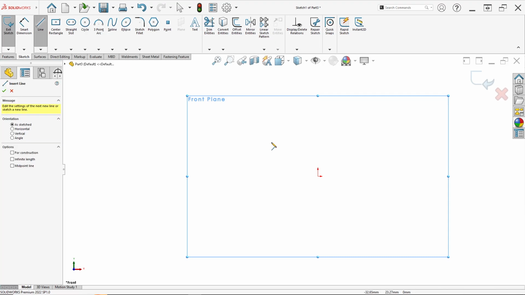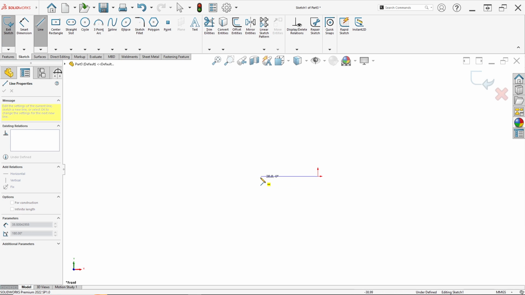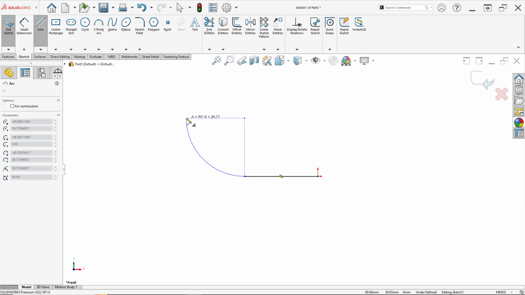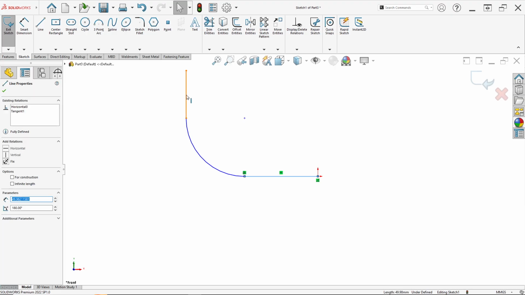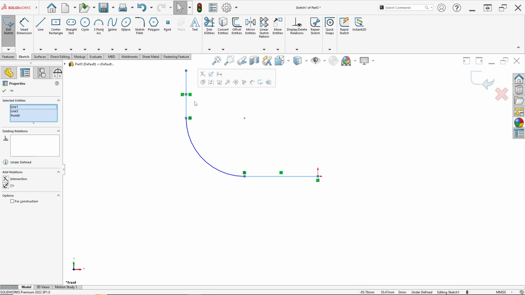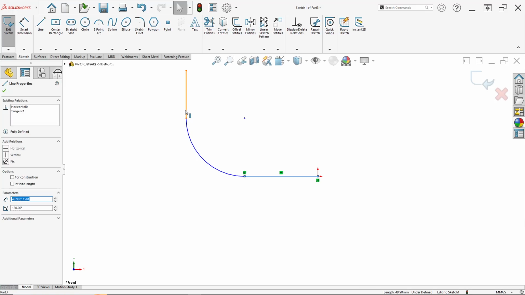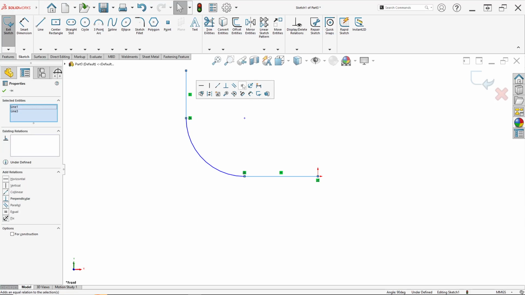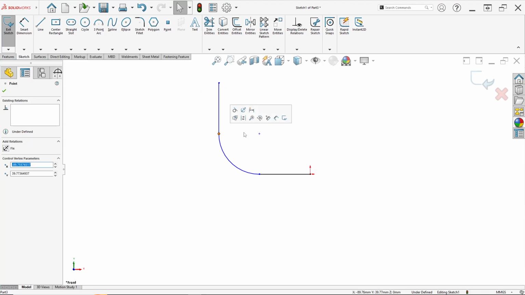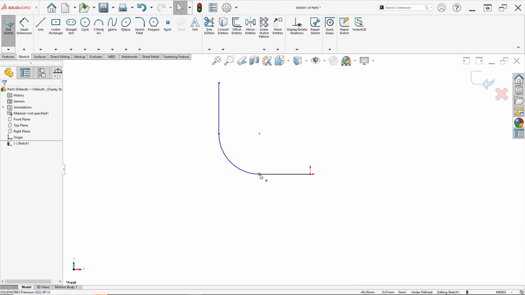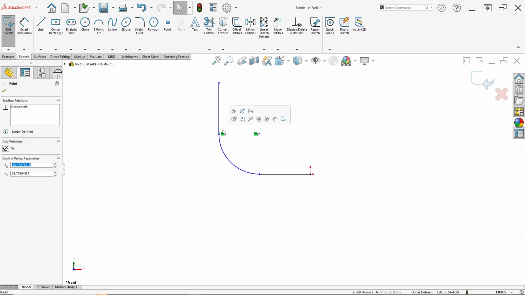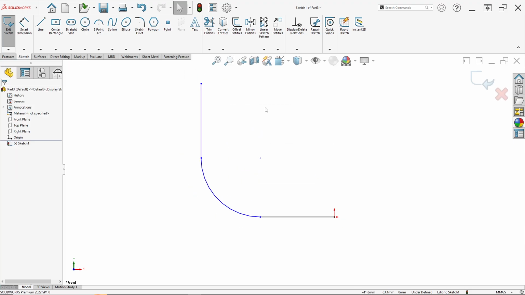Draw a line from this point to this, and click A on your keyboard for the arc, this and this. Ensure this line, click Ctrl and select this line, click make equal, and this point to this point, click make horizontal. This point, click make vertical. This point is here, click make tangent, and here click make tangent, like this.